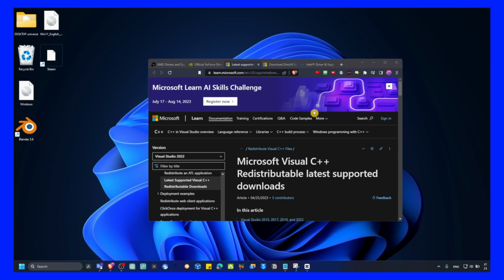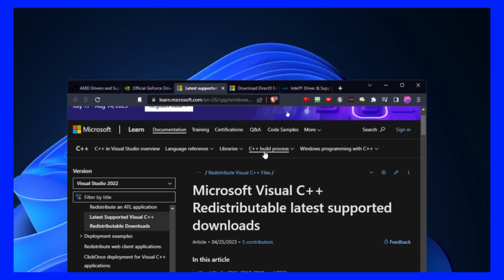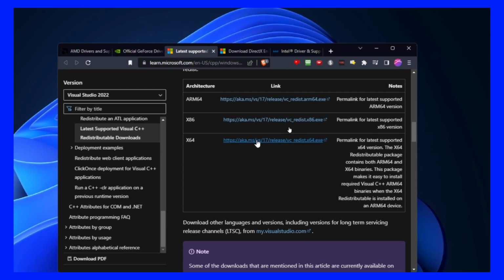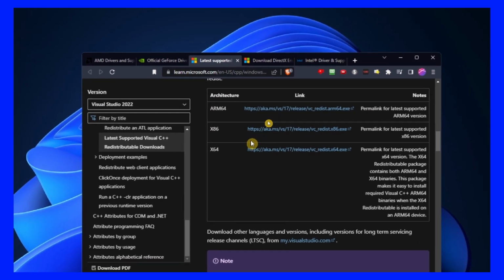Now the next method in solving this issue with crashing, we have to ensure we have installed on our machine Microsoft Visual C++. Make sure you have this. I'll leave the links in the description of this video. So install this, select your architecture and just click on this and install. The process is very easy.